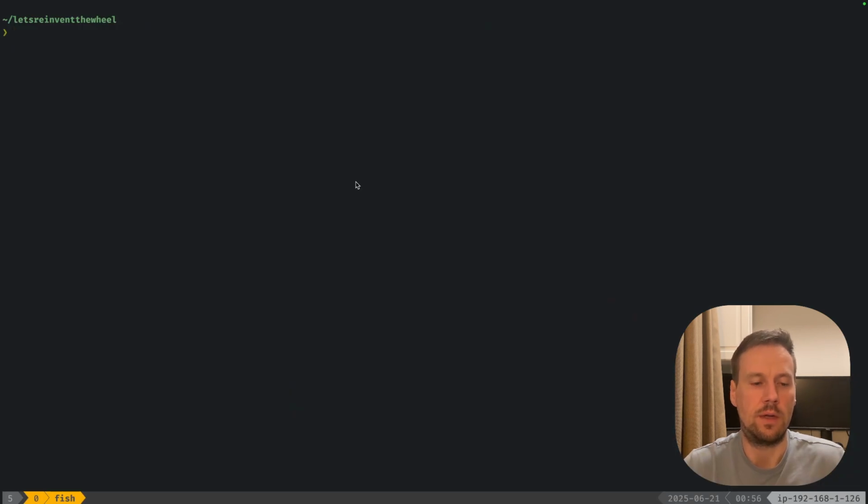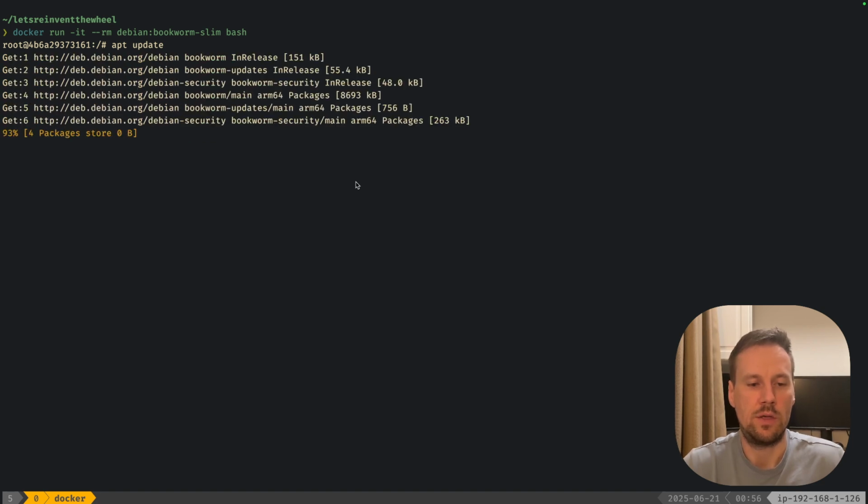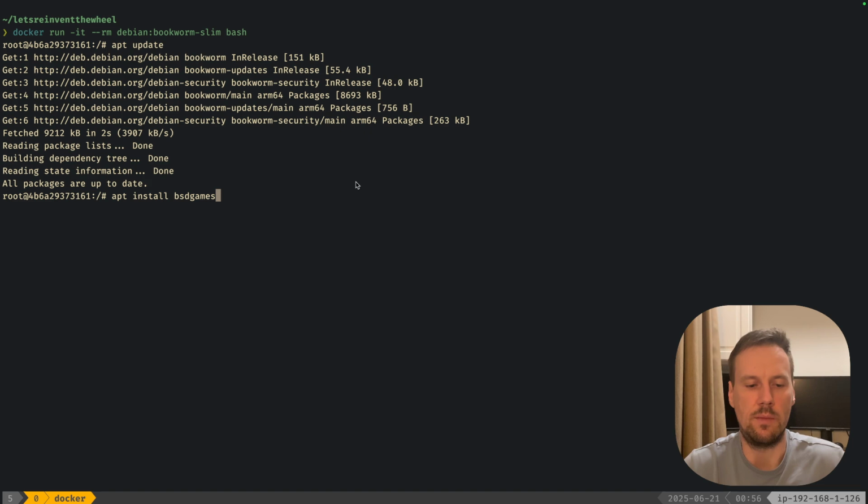So let me run a slimmed down Debian Linux using docker run, interactive mode. I will remove any previous installation if I have any. Debian bookworm, I think it's slim, and we're going to be running bash. We will update our package index and install BSD games.